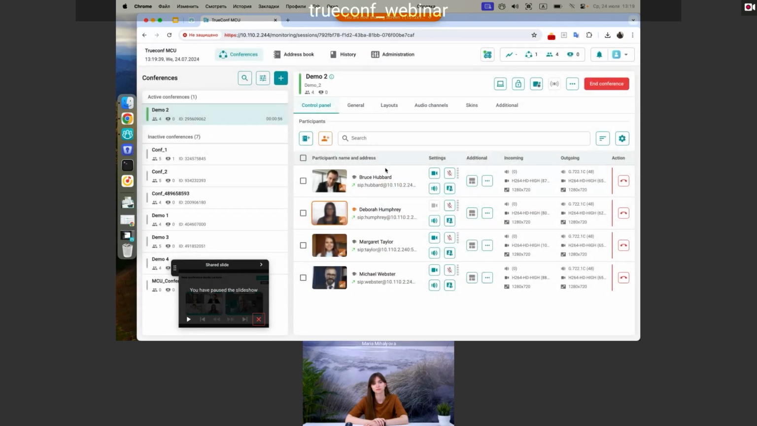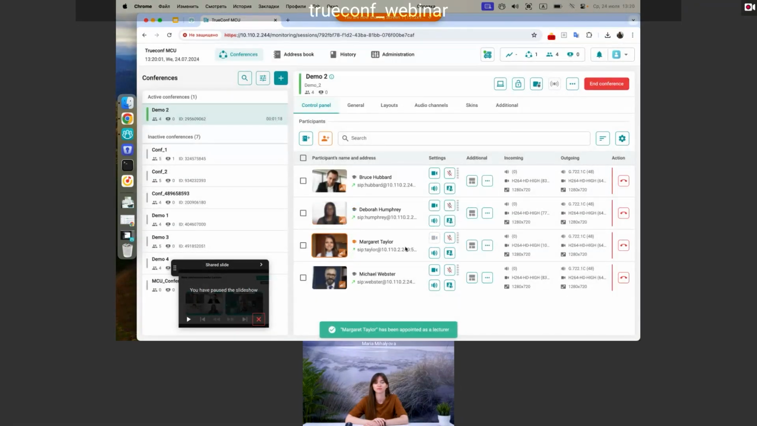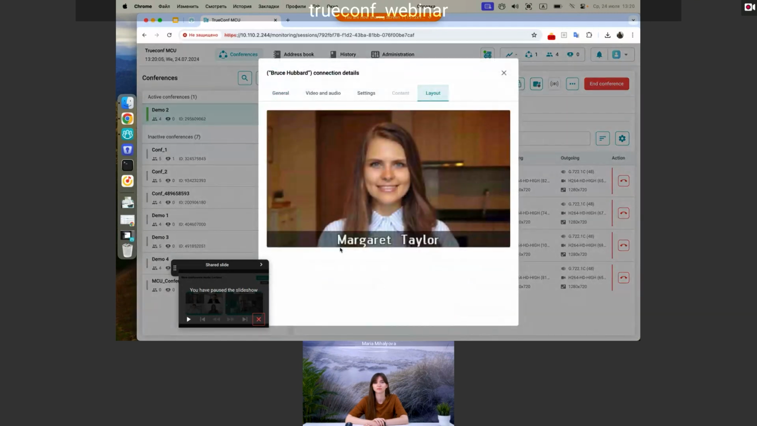So basically all modes perform as a preset for the layout management tool. All modes can be recreated with presets, but using the mode, we can significantly save our time by not manually editing the layout for every user. And we can move this privilege, the lecture privilege, around. So I'll just change the lecturer to Margaret, and now all students will see only Margaret.